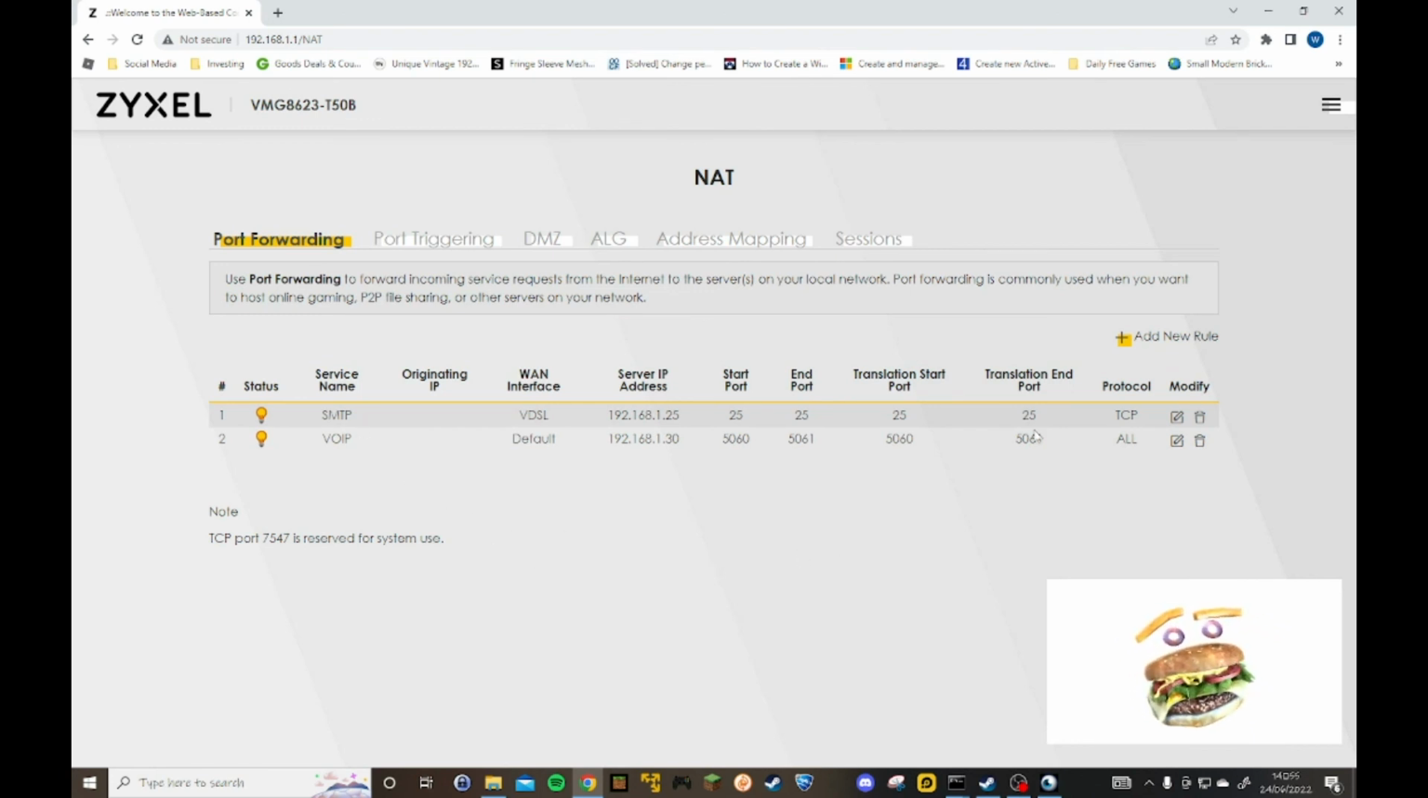And so on. So that's how you basically open up a port on a Zyxel router. It's really that simple. Just don't get it confused with port triggering. It's under port forwarding, and you can see the status is active, and that's basically it for port forwarding. So hope that helps somebody.